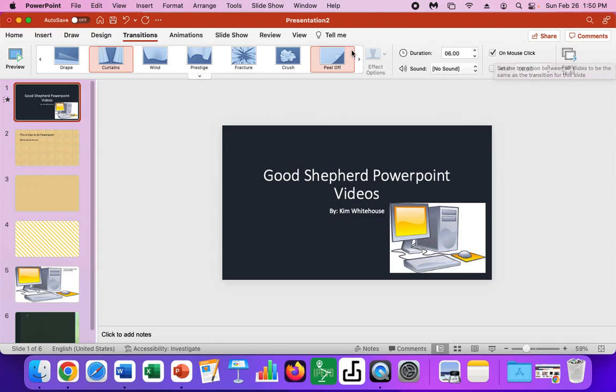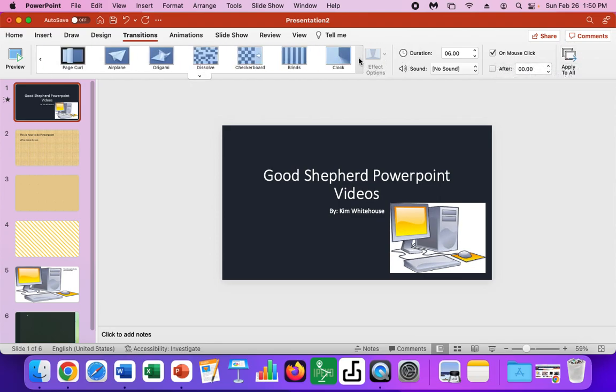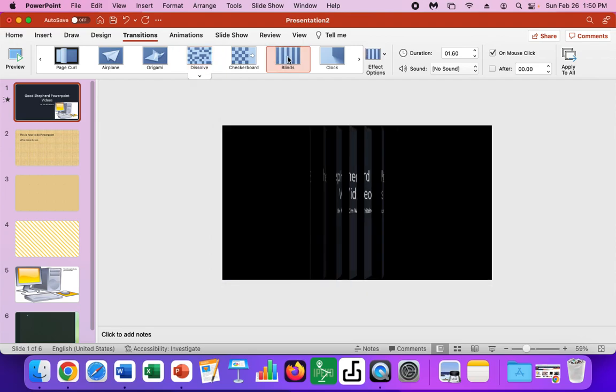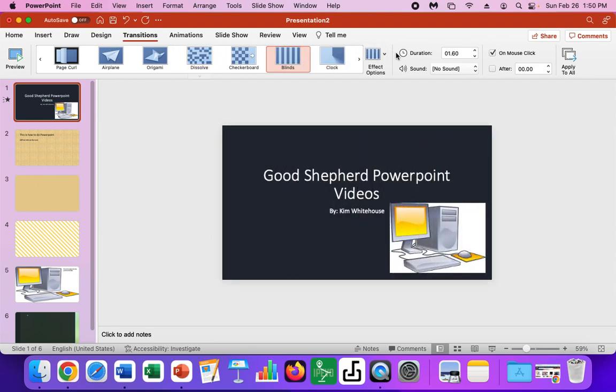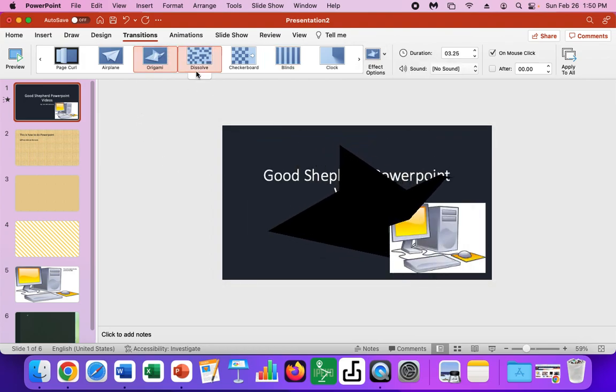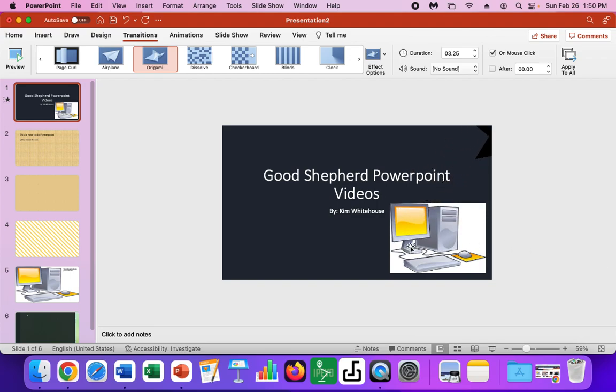Effect options. Sometimes there are effect options that you can use. Not all the time. It just kind of depends. You can see, for example, this one does have an effect option, and you can click and choose, do you want horizontal or vertical? It just kind of depends on the transition itself. So again, this is where the whole slide is moving, and you just click the one that you want.